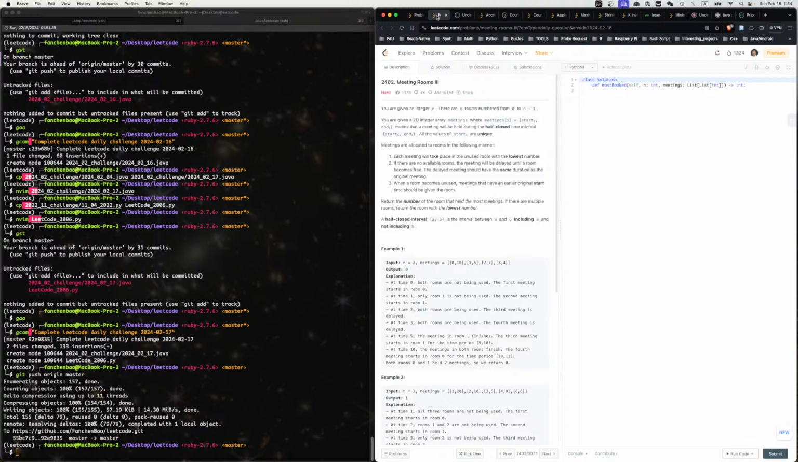Meetings are allocated to rooms in the following manner. Each meeting will take place in the unused room with the lowest number. If there are no available rooms, the meeting will be delayed until a room becomes free. The delayed meeting should have the same duration as the original meeting. When a room becomes unused, meetings that have an earlier original start time should be given a room. Return the number of the room that held the most meetings. If there are multiple rooms, return the room with the lowest number.